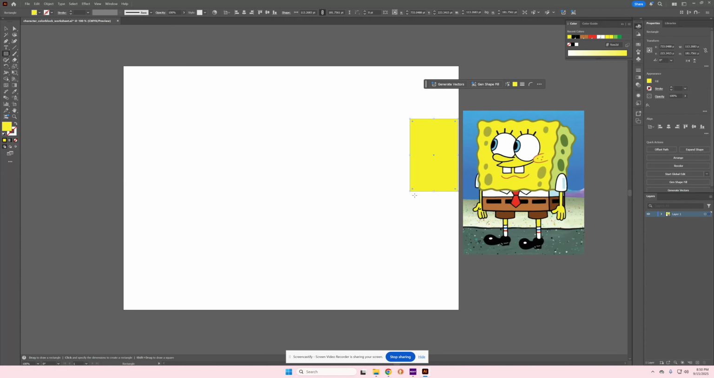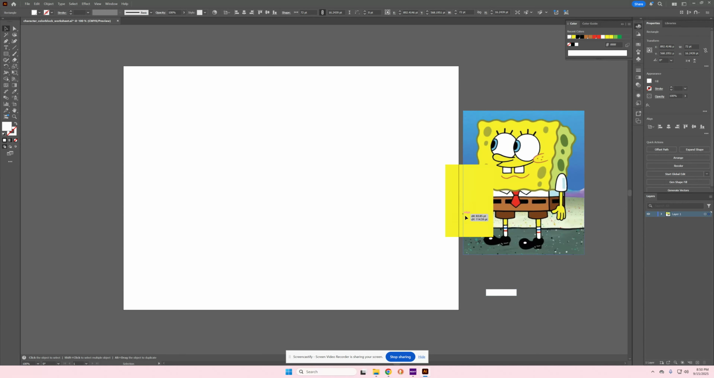Grab my rectangle tool again, and then this time I'm actually going to hover it over him really quick. This is going to be his white shirt. I'm going to move to my selection tool, or the letter V on your keyboard's the shortcut. And this one's going to be hard to see. So what I'm going to do is actually hover it over here.